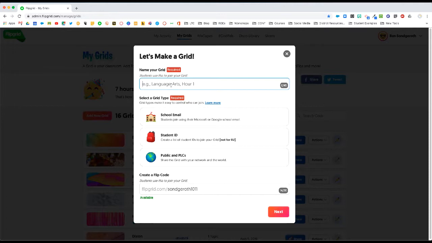This is just going to be something simple. You can name it your class periods. The good thing about Flipgrid is that since it's free, you can make as many grids as you want. So this will just be my grid here.